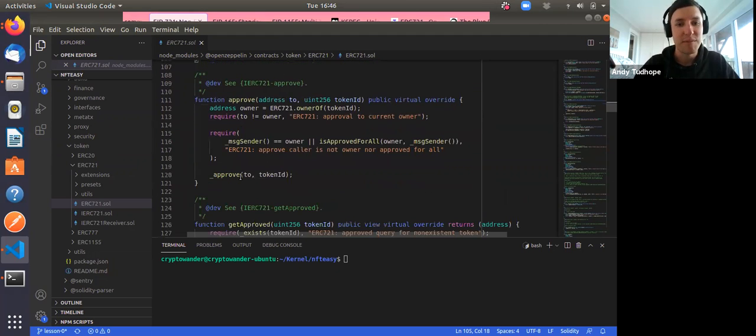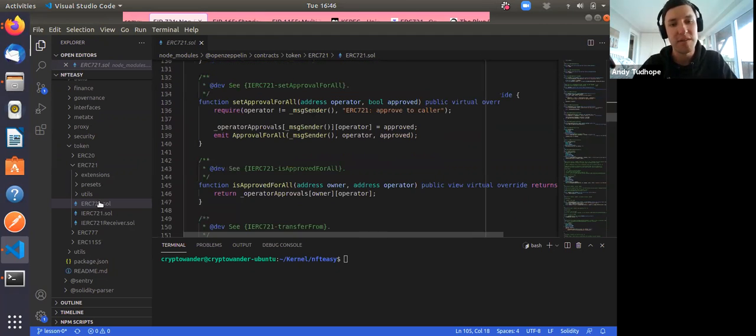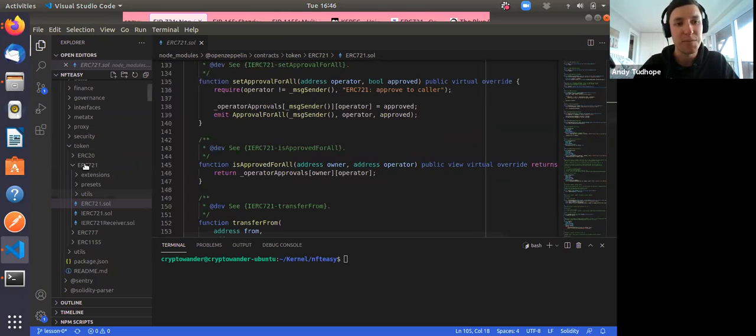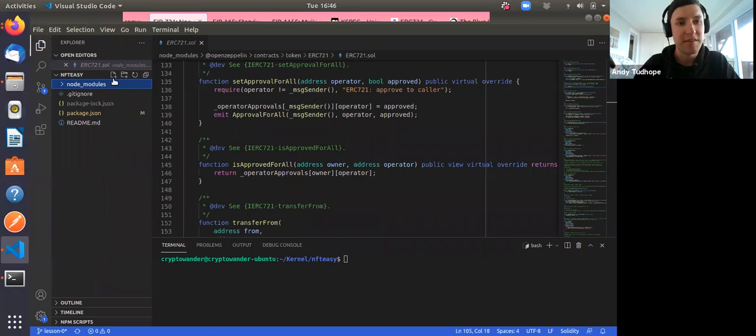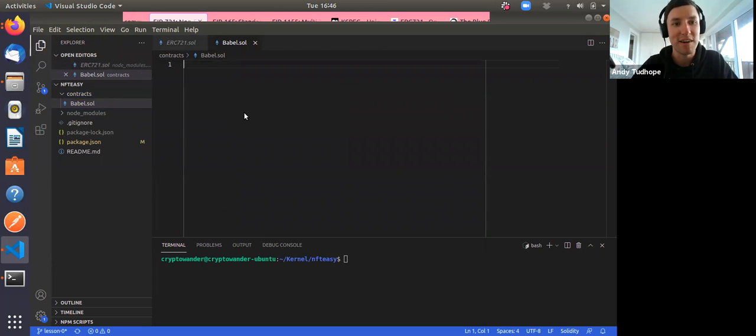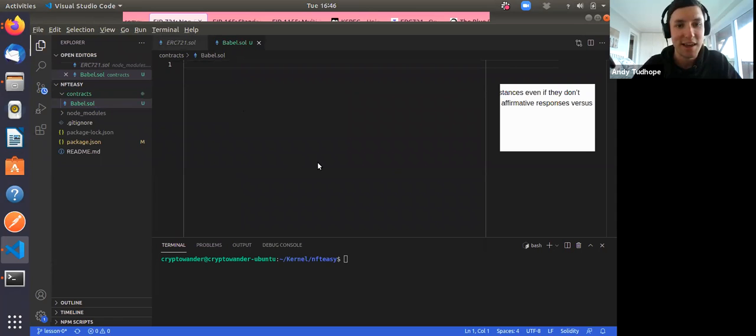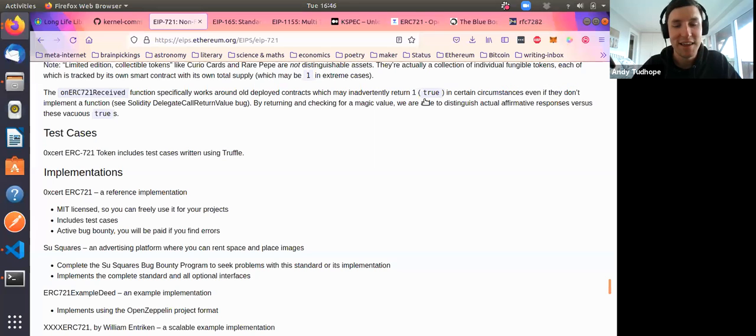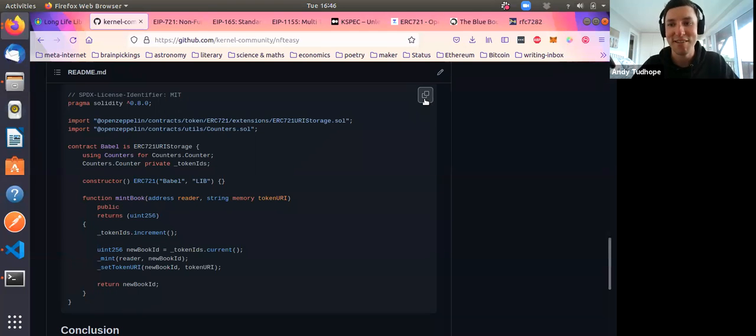I wouldn't worry too much about many of the other things. What I really want you all to do, just so that we can get to the end of this tutorial, is create a new folder called contracts. And in it, create a file called babel.sol. So .sol is the Solidity extension. Babel is going to be the name of our contracts, because I was feeling heretical when I put this tutorial together.